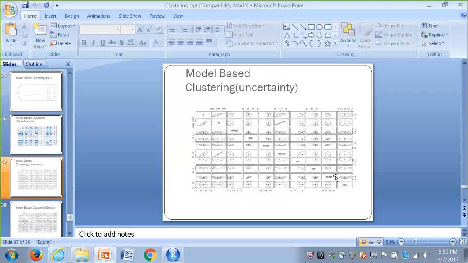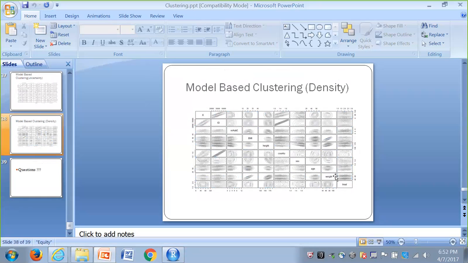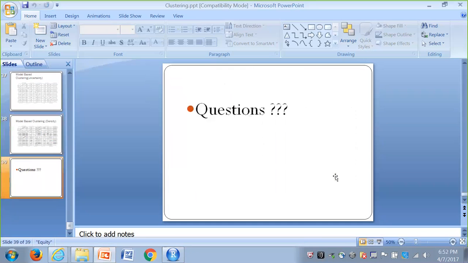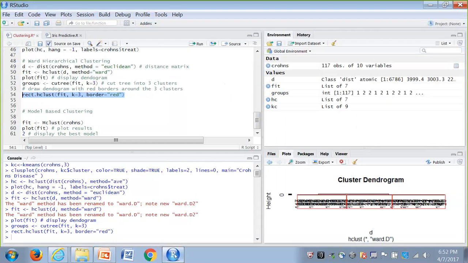Uncertainty graph, which is basically the opposite of the classification, and then the density one. And that's where you're looking at two different attribute components. Right?